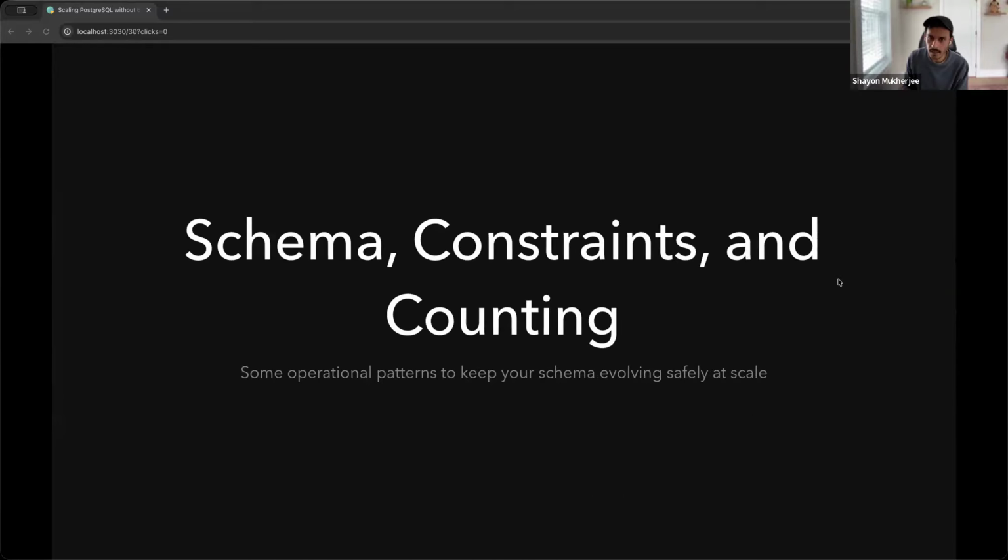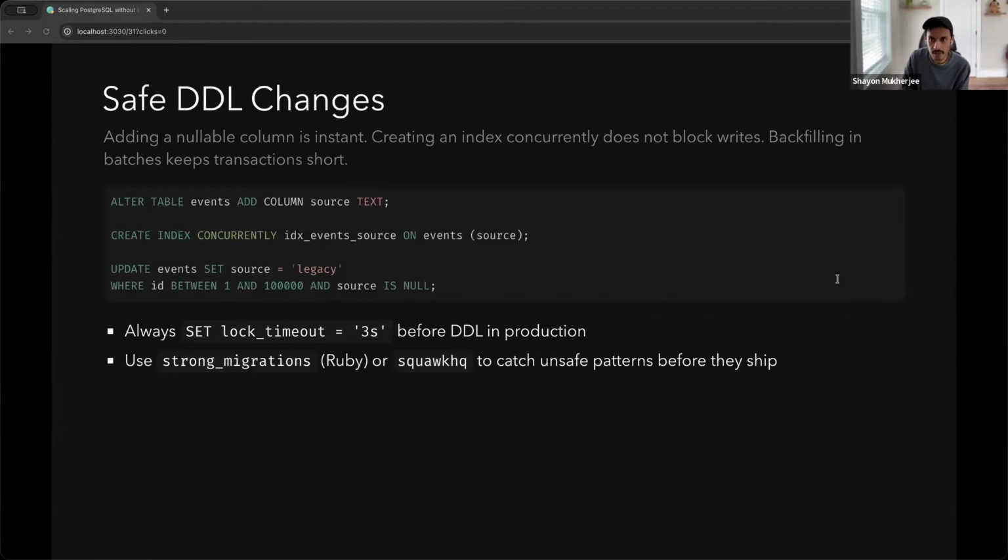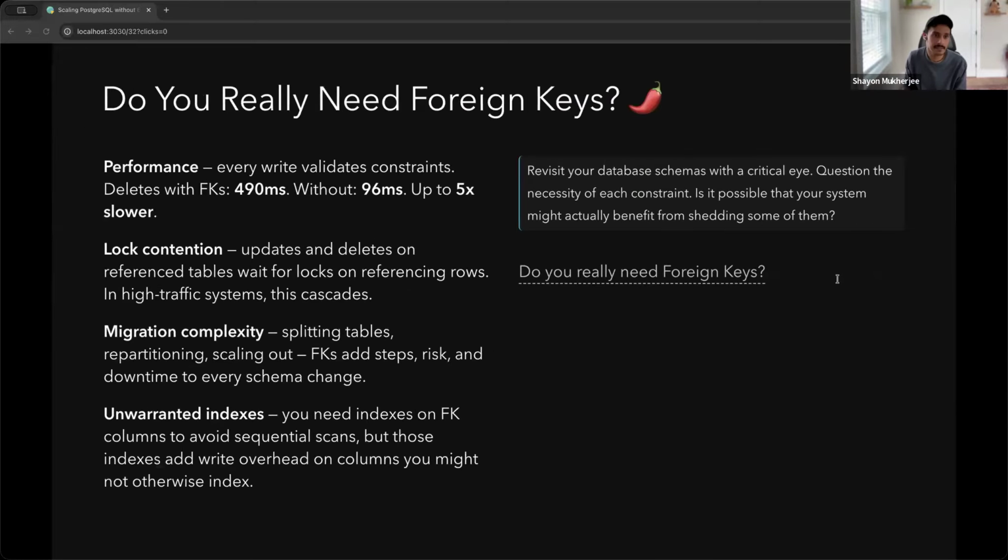I know we're almost over time, so I'll skip through some of these very quickly. Lock timeouts. If you don't have lock timeouts, go and put lock timeouts. Most DDLs in Postgres are fine, but once in a while you'll come across some ultra statement that ends up in a lock queue, and a lock timeout really saves the day there. There are a lot of libraries these days that can lint your code when you're introducing schema changes, which also go a long way.